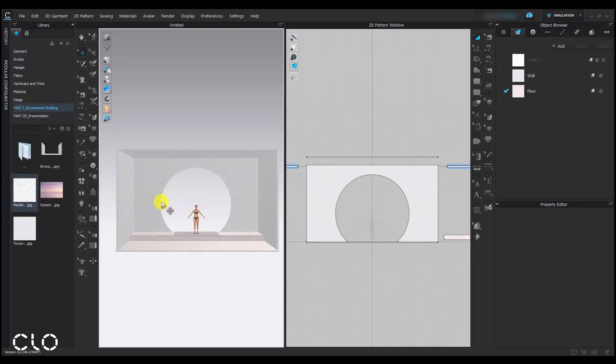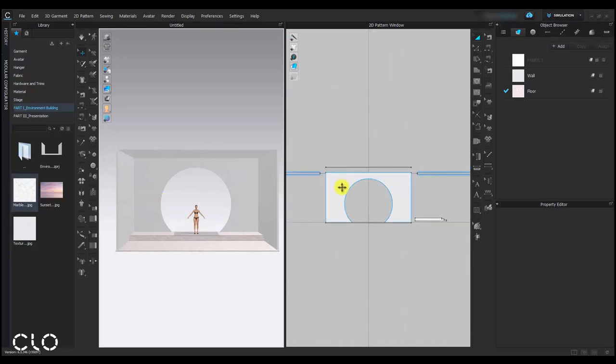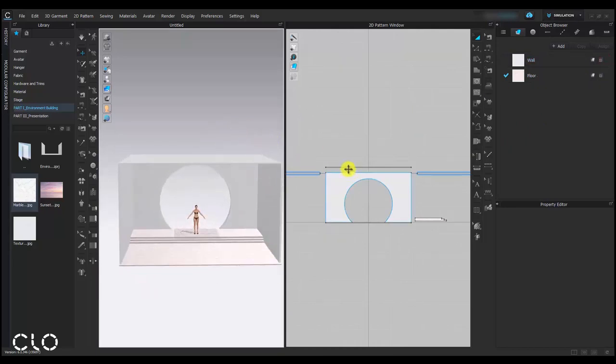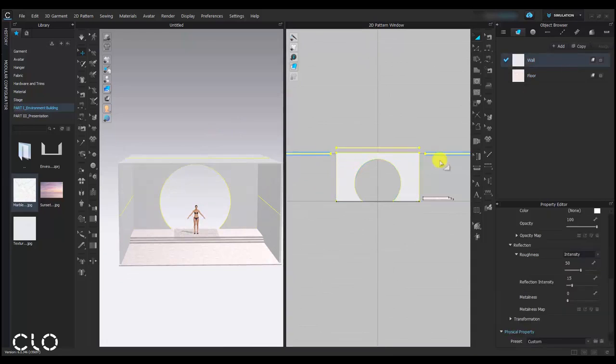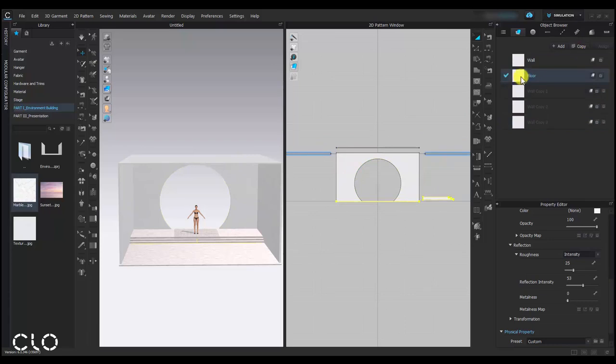Now we finish building up the scene, and then we have to prepare to export. I'm going to separate each wall with different fabric, even though the materials are the same. We have 5 walls here, so we need to make 5 copies, and then rename to identify.